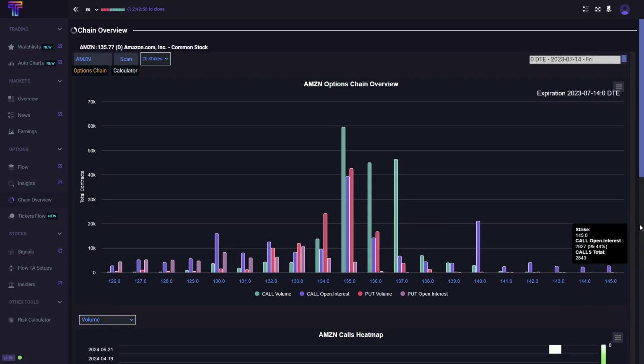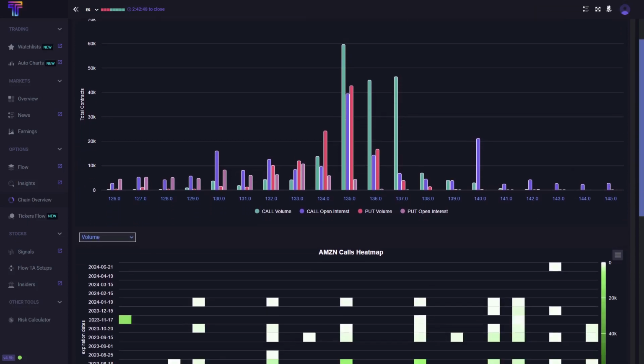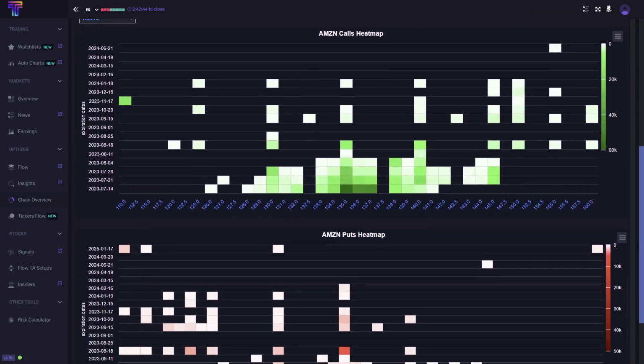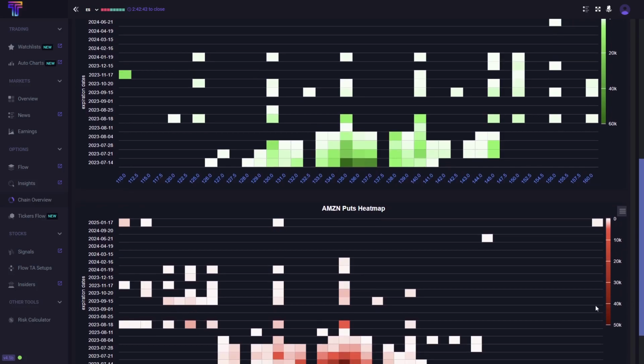You can also, on this page, go down here, and it'll show you a heat map that corresponds with the option contracts as from the calls, and down here it'll show the option contracts on the put side.